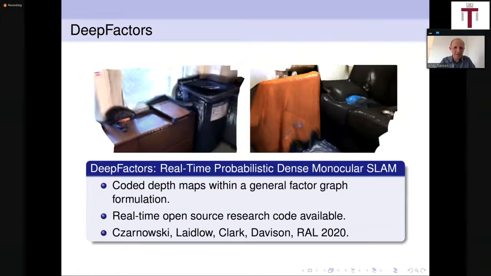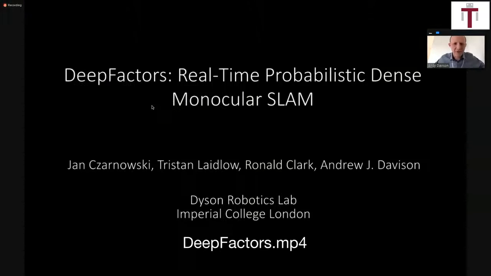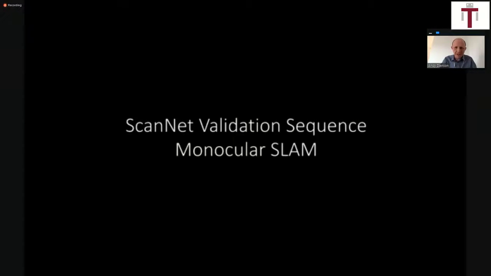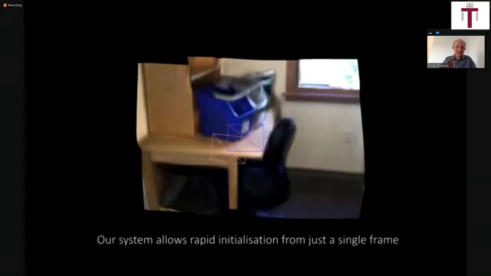So let me just show you a video here. In fact, we've recently published a paper called Deep Factors, and there's real-time open source research code available based on this paper, which is an implementation and extension of the Code SLAM idea into a more general SLAM system. So just to give you an idea of how this works. Remember that in this system, we just have a monocular camera. So there's no depth camera in this system.